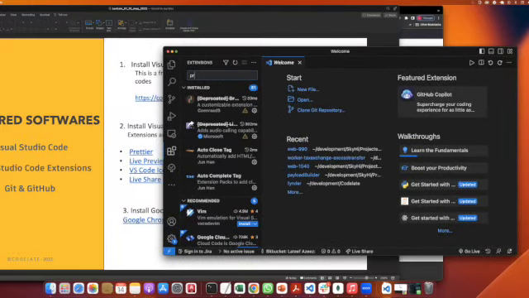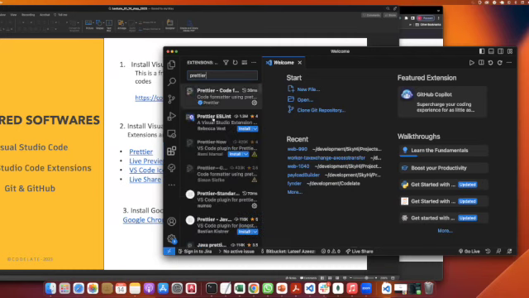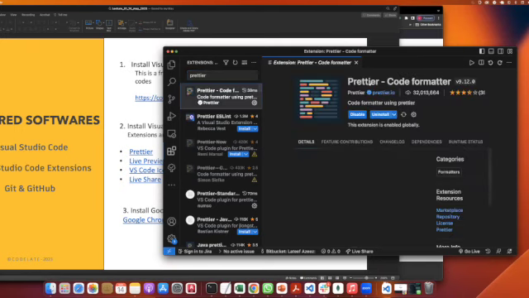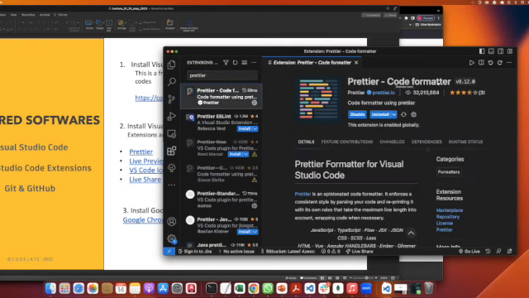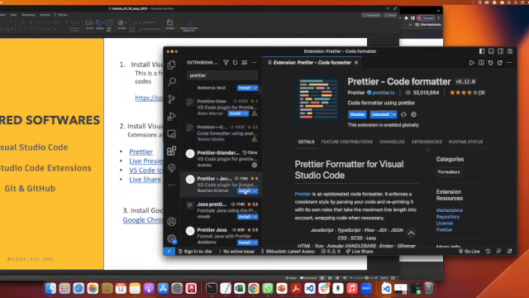When you search, you will see a lot of Prettier. But the one we are going to be installing is called the Prettier Code Formatter from Prettier, and it has about 32 million downloads. That is the one you are going to install. Once you search for it, you will see something that looks like install. Click on it, and it will install Prettier into your VS Code.